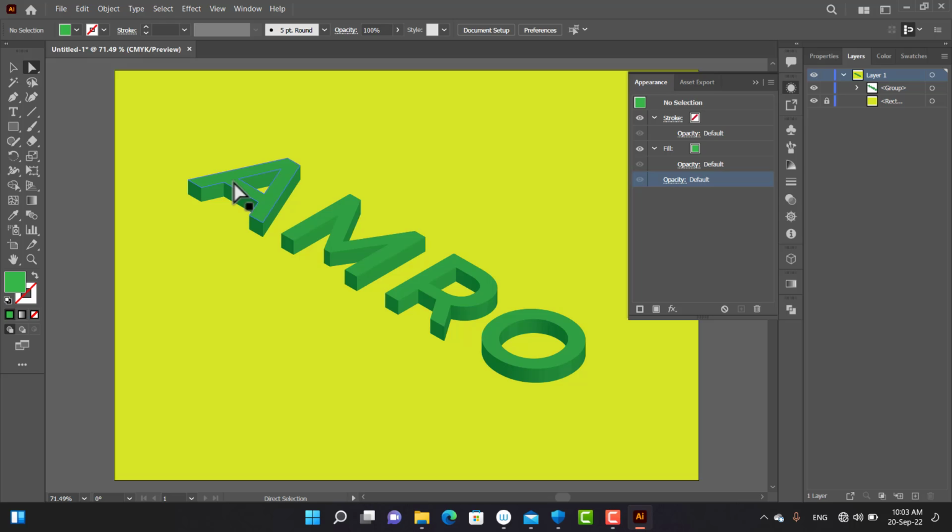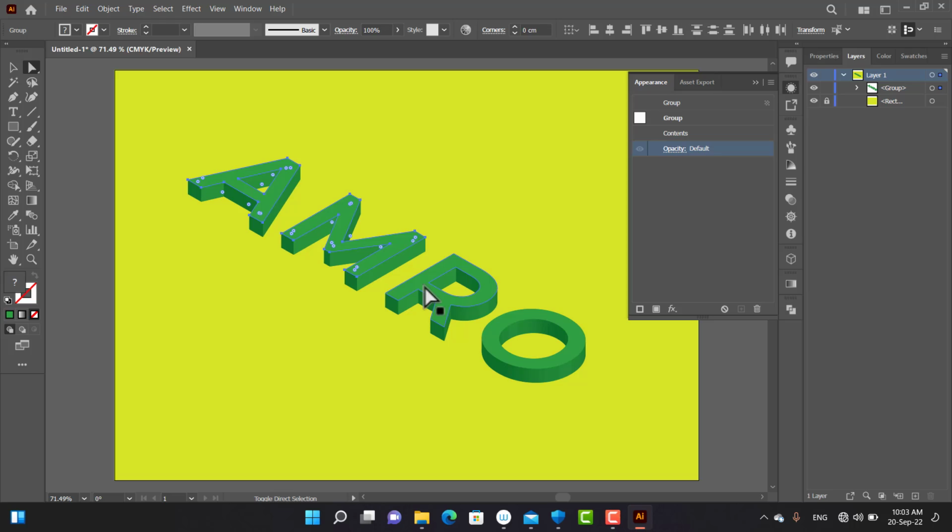Now letter A, I'm gonna select. Then pressing shift and move to the second letter M and again select. Move while holding shift and select letter R. Move to O letter while you still keep holding shift and select letter O.